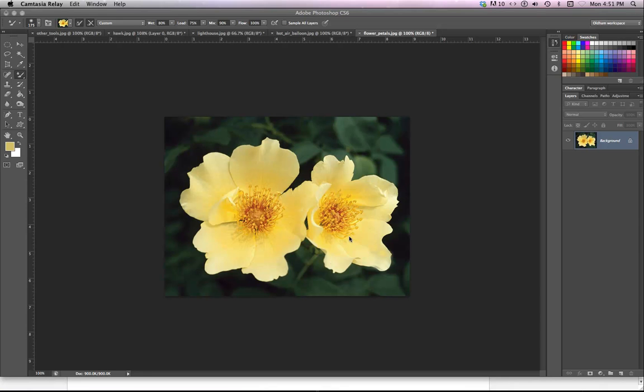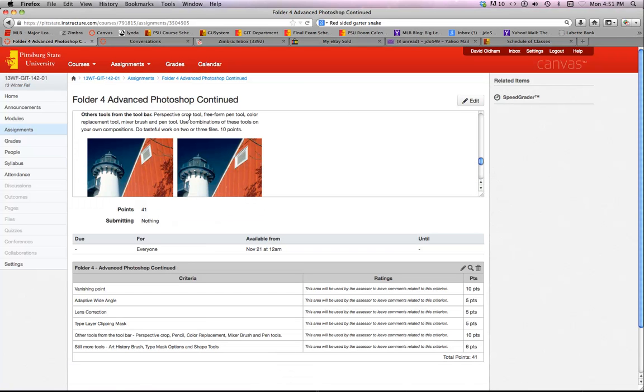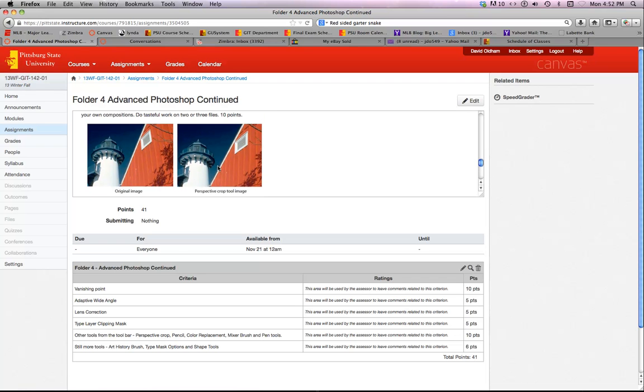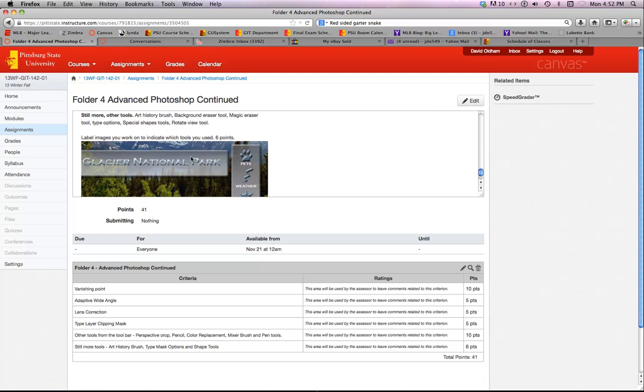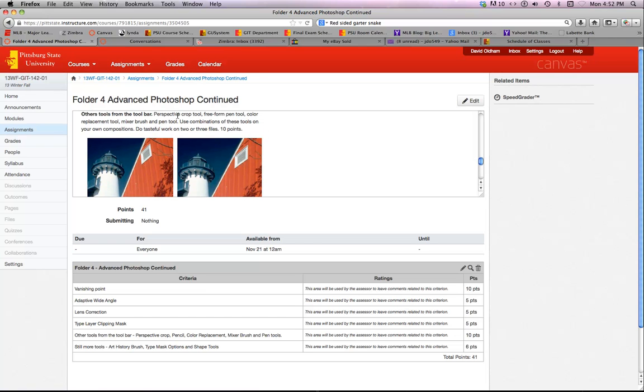All right, other tools is the next thing on our list. Perspective crop tool, freeform pen tool, color replacement tool, mixer brush, and pen tool. These are really sort of secondary kind of tools. And let's see, that still leaves us with art history brush, background eraser tool, magic eraser. Boy, some of these are pretty minor tools, but I would like to do a video here on these that are listed here for other tools from the toolbar.